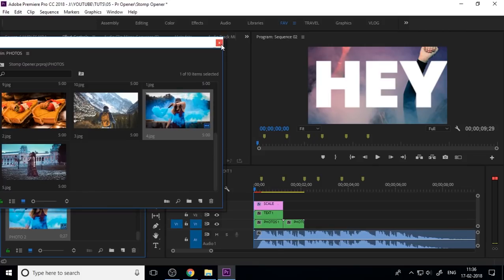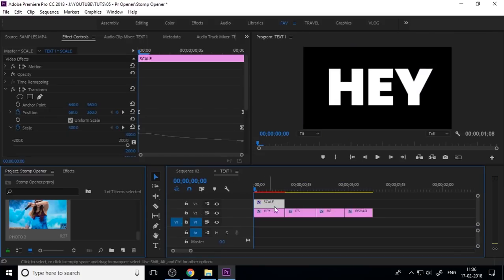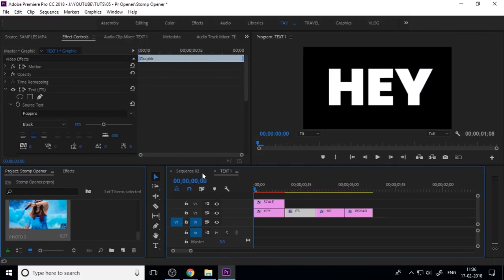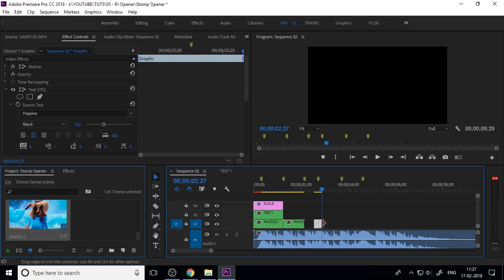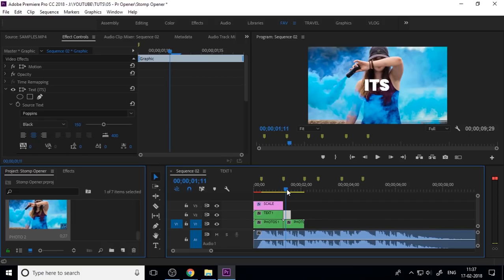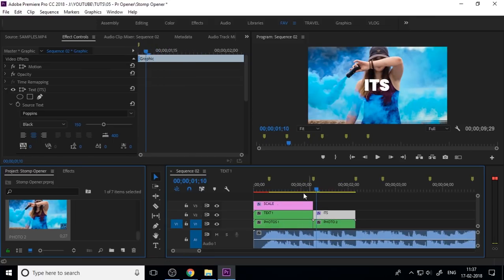I just scroll and close this photo bin and go to the text, then Ctrl+C and Ctrl+V on the main sequence, because you want to create the same text. So just copy and paste the old text into the new timeline and just increase the scale.